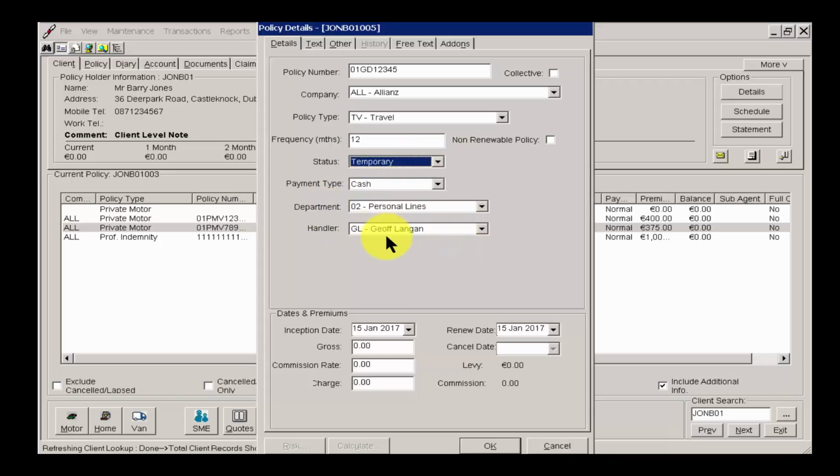This is the coding, so department and handler, and then you have the inception and renewal date. Again, if the inception date is wrong, I would fix that. There's no need to move the renewal date on to 2018 in this example, because when we post a premium on the system, it'll automatically move on a year. So assuming that the policy starts today, I just leave that be.